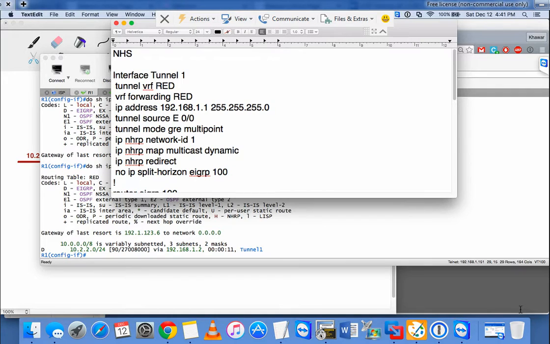The only thing is because my outside, the reachability for my tunnel destinations is through a VRF, I need to specify what am I using for my front door VRF. What VRF am I using to reach my tunnel destination? That is known as the front door VRF. I need to define that with the tunnel VRF command.